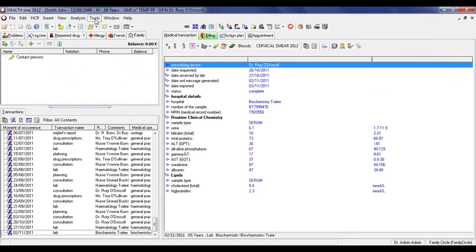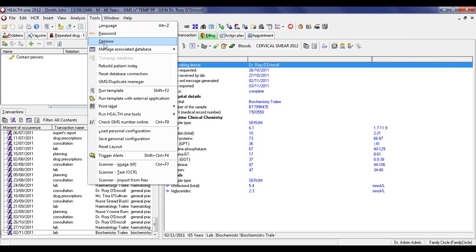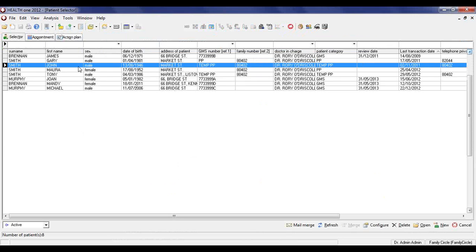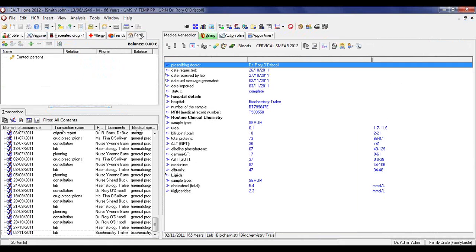For the purposes of this demo, I'm going to make the Family tab the default tab. To do this, I once again click on Tools, Options, and on the very right hand side of the General screen, I have here Default Analysis tab. By default it is Problems, but for the purposes just of this video, I'll change it to Family, such that when I click OK, and if I leave and open a patient file, I will automatically get to the Family tab. Okay.